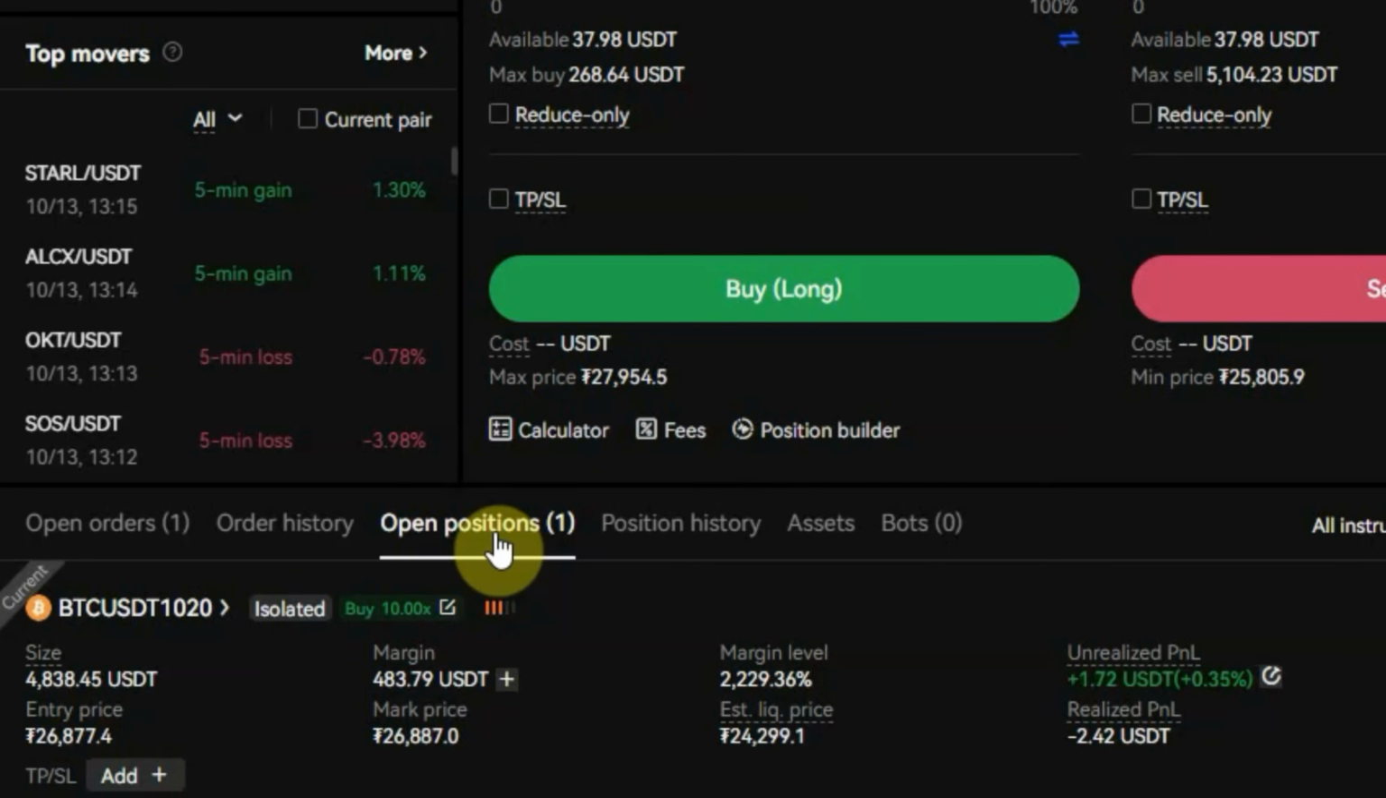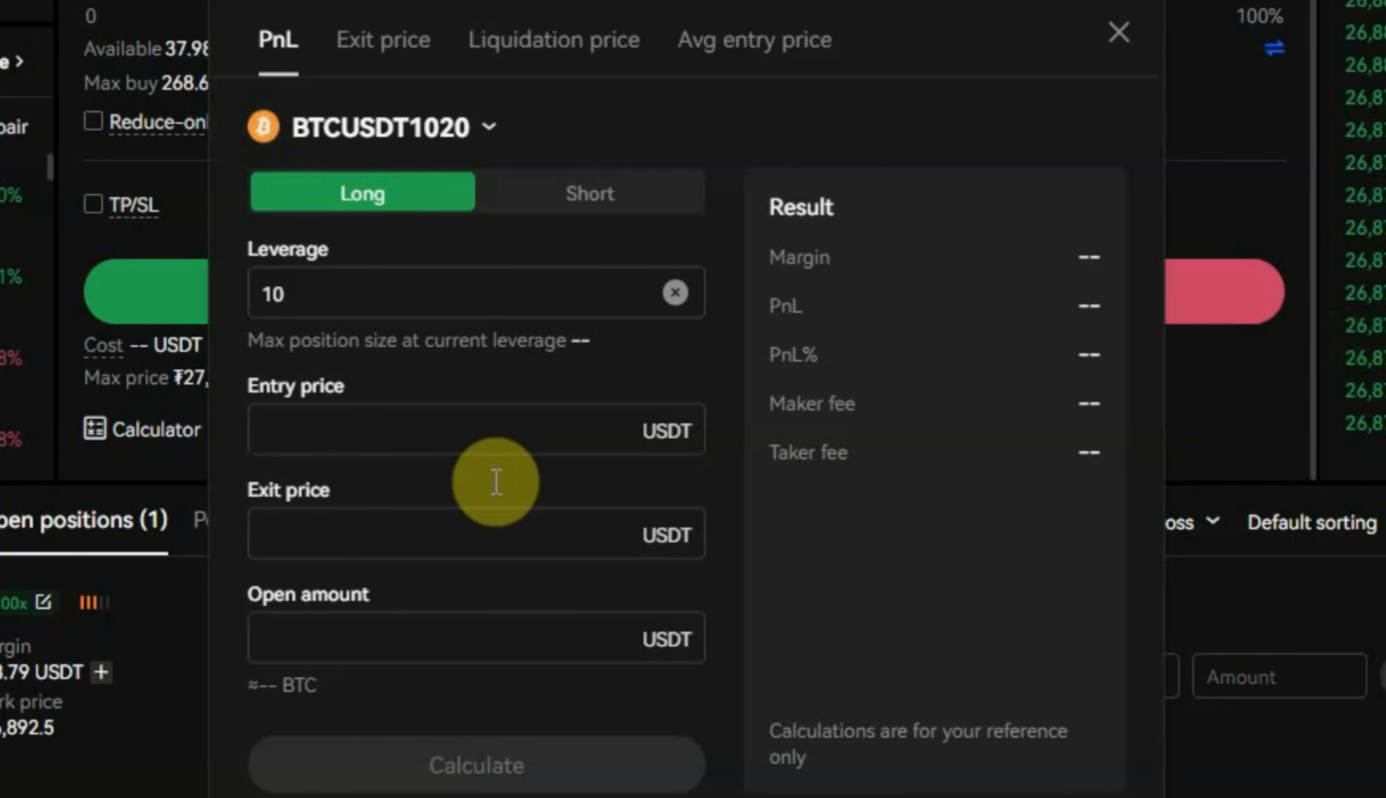Now, there's a feature I love so much about the OKX futures platform, which is the OKX futures calculator. If you come right here to where you can see calculator and click on it, this is where you can see the OKX futures calculator. The OKX futures calculator can be used to calculate your P&L, that is your profit or loss, your exit price, your liquidation price, and your average entry price. I'm not going to be talking about the calculator in this video. I'm talking about the calculator in a separate video.